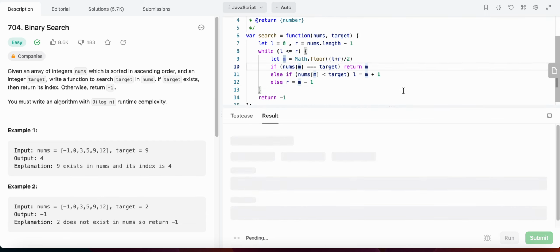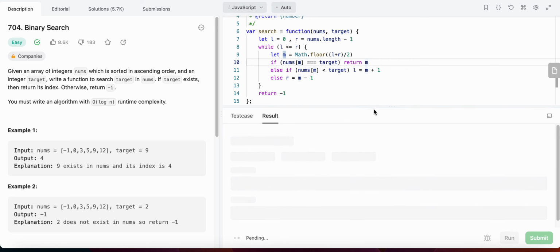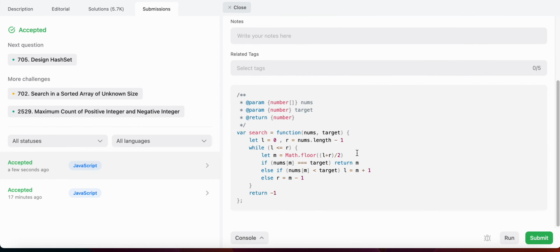Now let's run our code, and yeah, all our test cases passed. Let's try to submit this. Great. So this is how we solve binary search with O(log n) time complexity, and the space complexity here is constant.